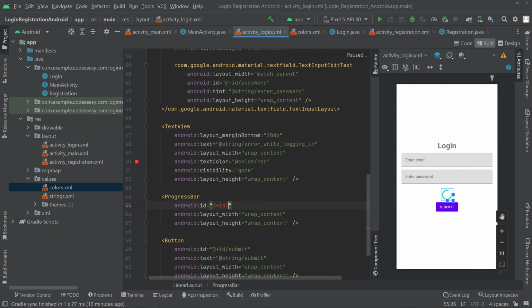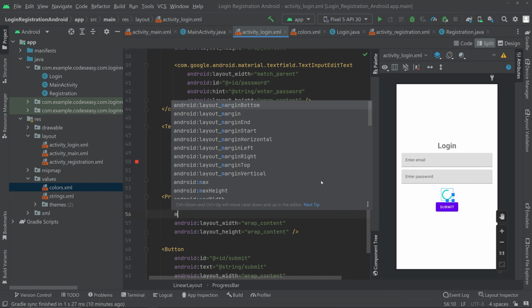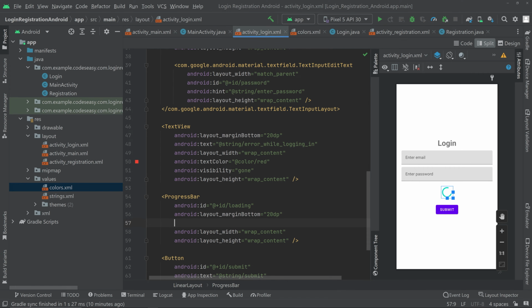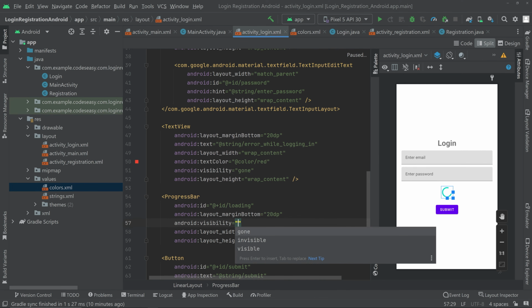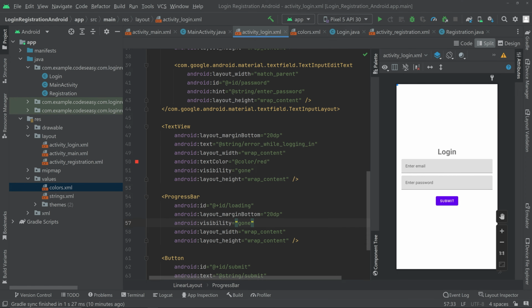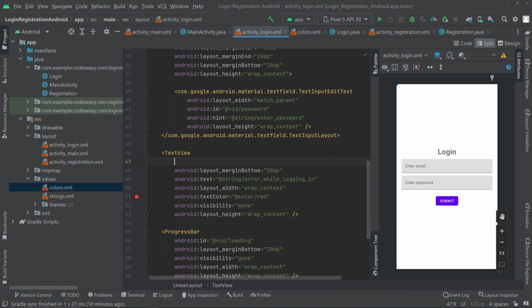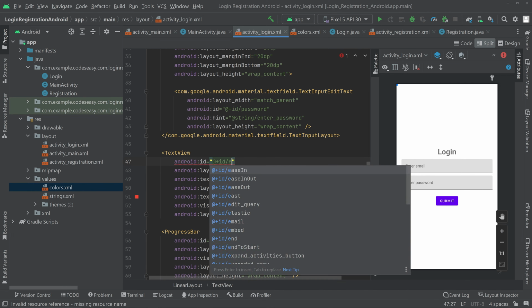Let's give the ID, loading, and you can give the margin for bottom and also set the progress visibility to gone. Okay, visibility gone, because we don't need to show the progress bar all the time. We only need to show it when we click the button. Okay, so you also have to set the ID for the text view, the error one. So let's set the ID error.